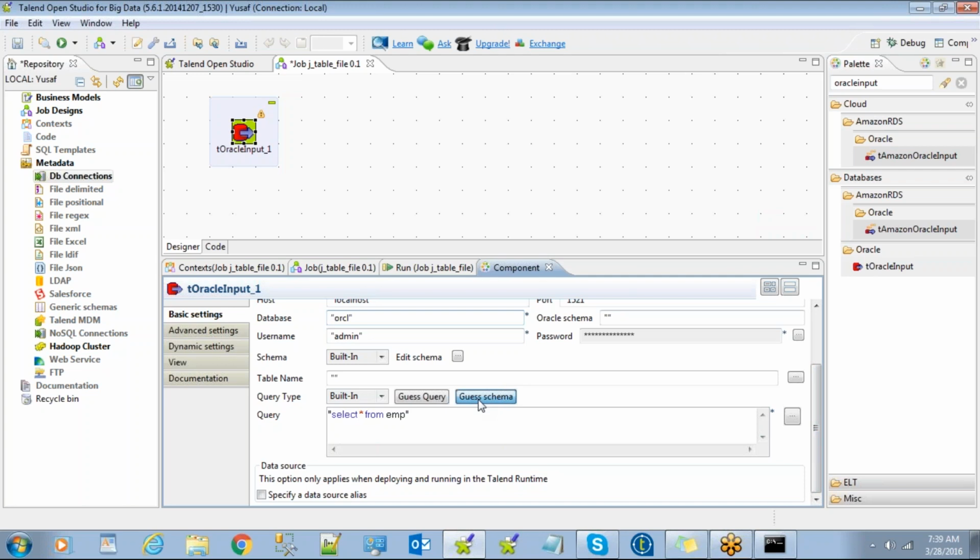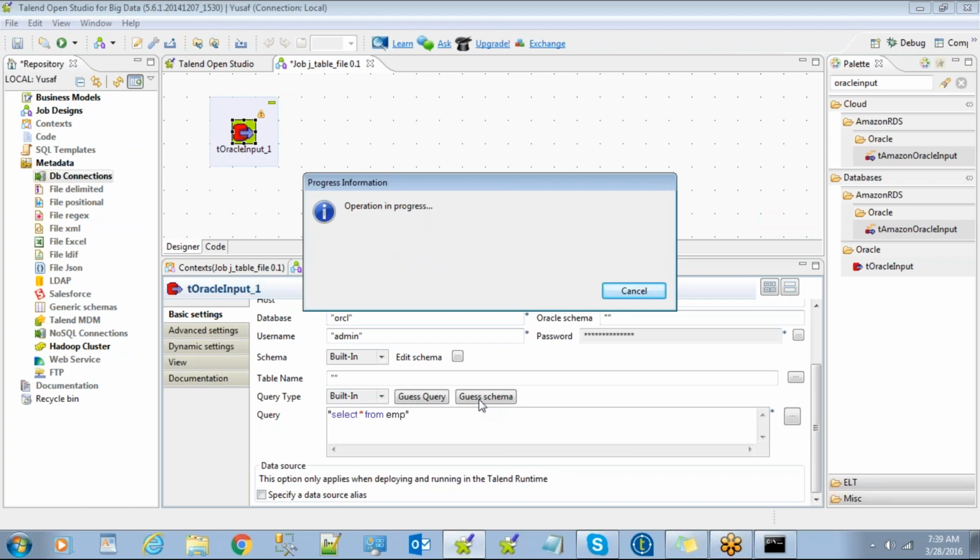I just click on this guess schema. What it will do is go to that particular database and try to guess the schema. Schema is nothing but the metadata of the particular employee table, the EMP table. So there are two ways. One, you can create it from DB connections, or you can directly give the details here, give the query you want to fire on that particular database, and click on guess schema.